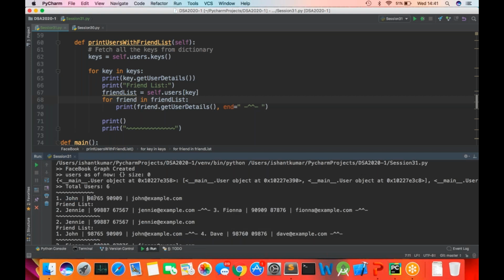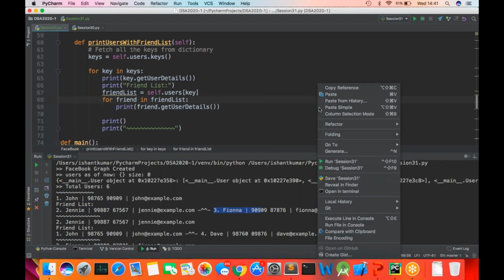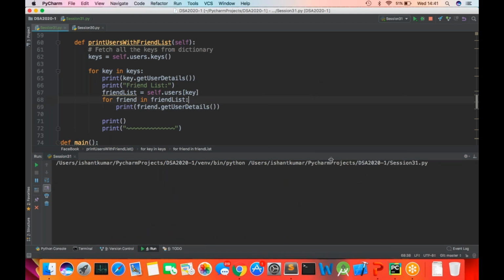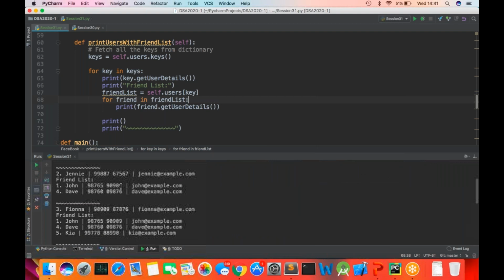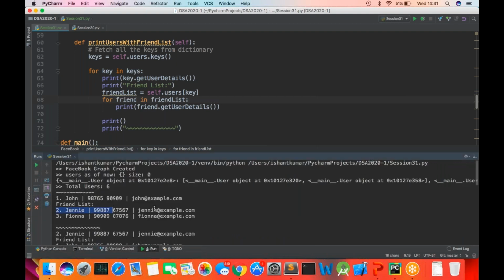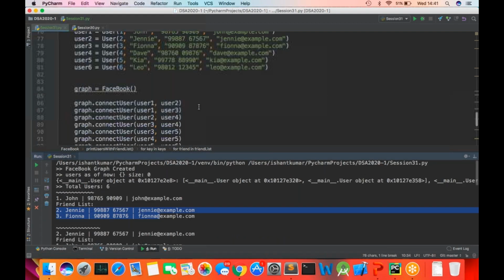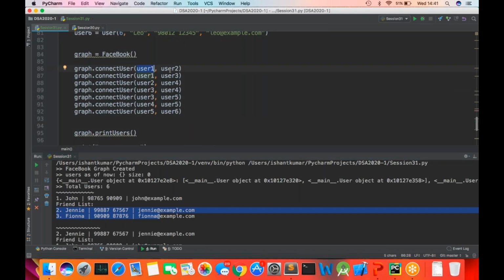So John's friend list is Jenny and Fiona, 1 and 3. I can even leave this and just print in a new line only. So this is John's friend list, Jenny and Fiona. And if you see, we made user 1 connected to 2 and user 1 connected to 3. So John is friends with Jenny and Fiona.